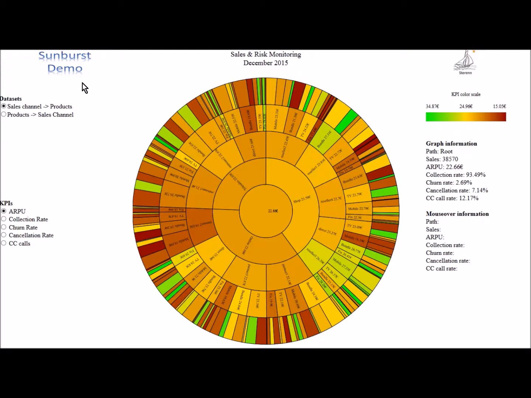So that's it. Here is the full screen of the report. On top we've got some static data. So here you could put your company or department logo. In the middle we put something to identify the report. So here Sales and Risk Monitoring December 2015.